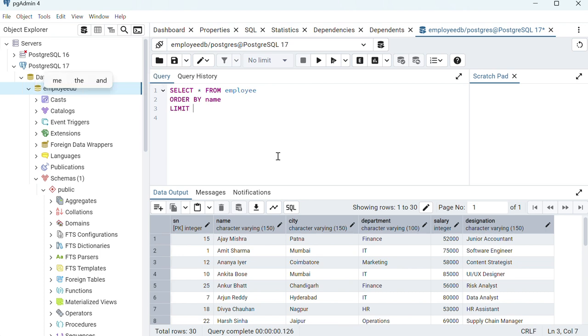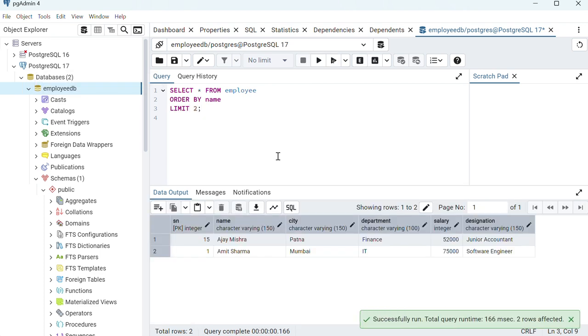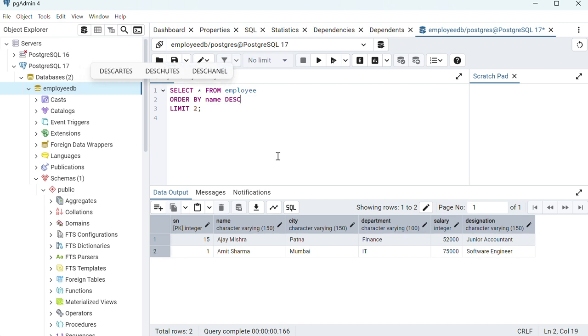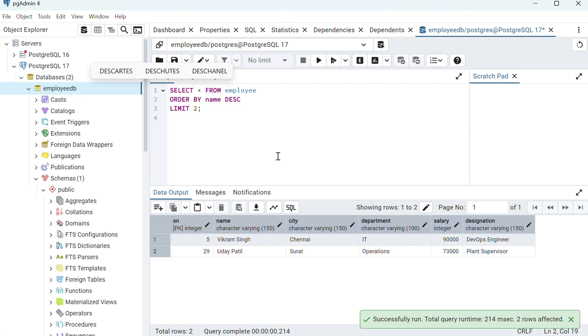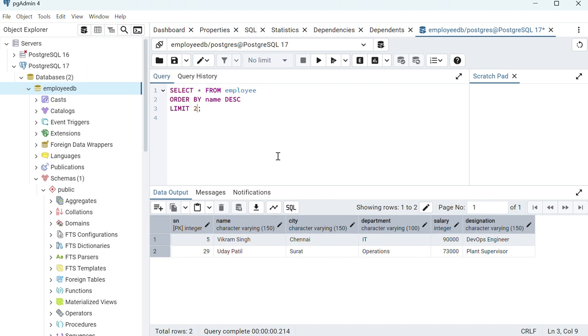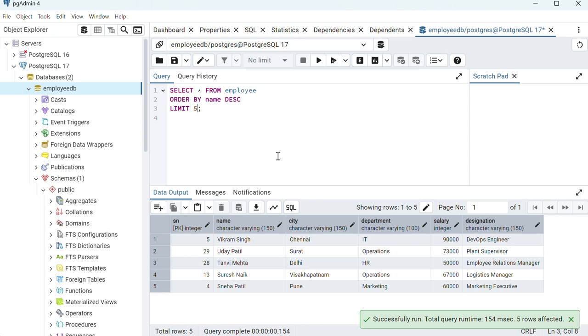Limit, and use the value 2, F5, then you can see the two results. And order by DESC simply means your order comes from Z to A, not A to Z. Just press F5, then you can see the result: Vikram Singh and Uday Patil, only two records are visible. Now I just want to check 5 results. So here I'm typing 5 and pressing F5, then you can see Vikram Singh, Uday Patil, Tanvi, Suresh, Sneha. The 5 records are visible here.